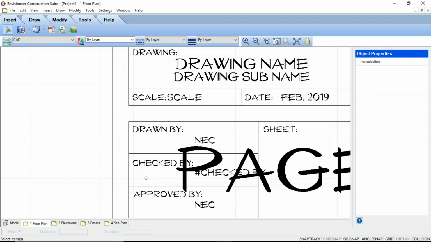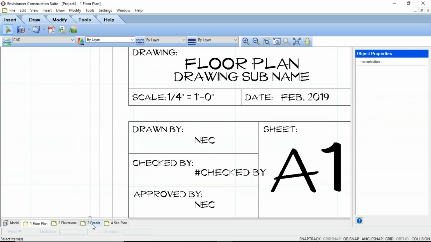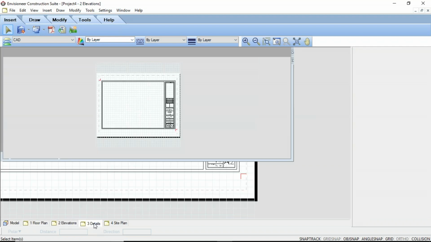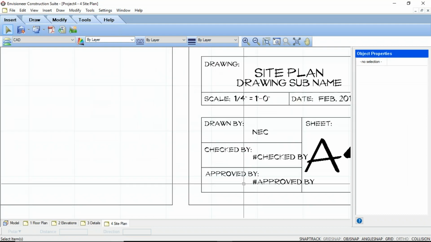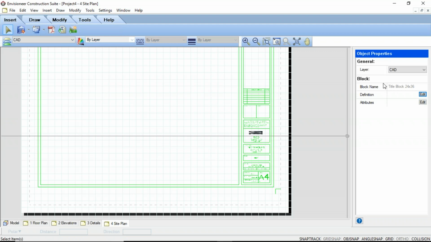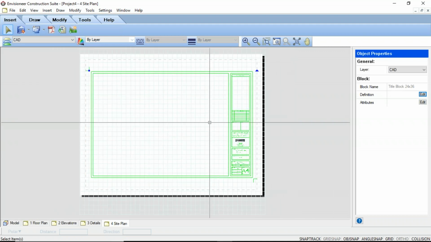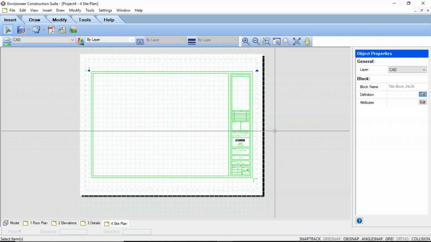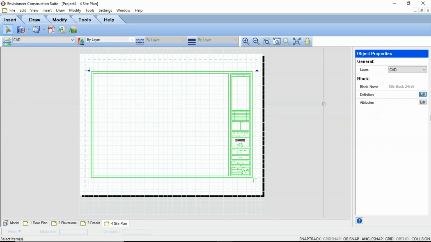So right now, if I make that change and I hit escape and I go to elevations and details and site plan, none of those are changed because it's a different title block. As you can see, this one is using title block 24 by 36. So if the change didn't take on the first one, then that means that you've inserted a different title block on that first page, or you've exploded it or something along those lines. It's just made it different than the other ones.